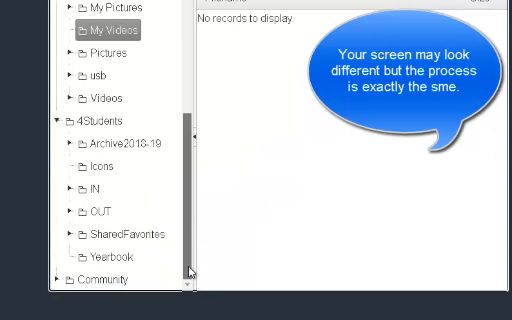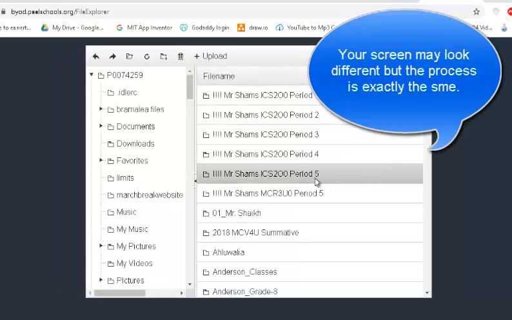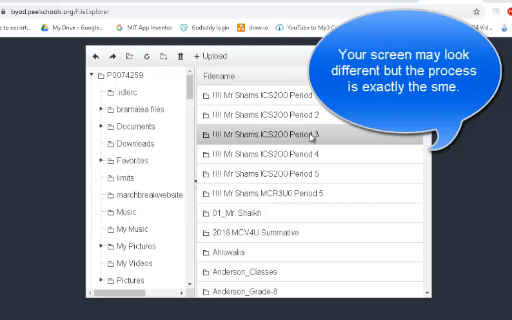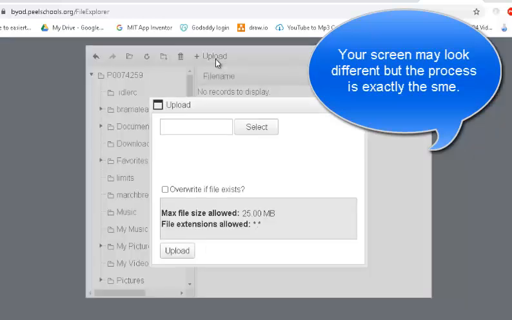Now in For Students, you go to the In folder, and then depending on your period, either period 2 or 3, you go to that folder. Let's say I try period 2. And now you're going to upload the file. Now on my computer, you can do all of them at the same time. If you are unable to submit all three of them at the same time, you do it one by one.